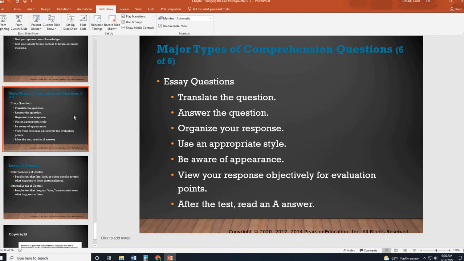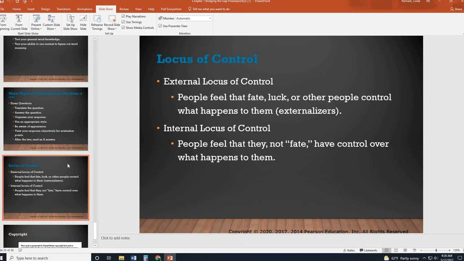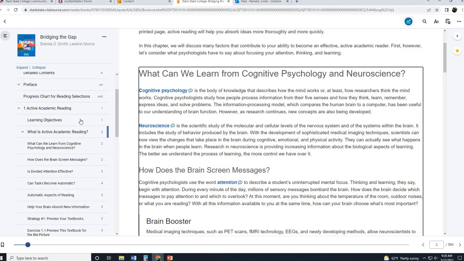All right, and then of course there's essay type questions, and these are tips on how to guide you through there. And then a locus of control. This is something that as a student we want to focus on. Do we have an external locus of control? Meaning, do we feel like our success and failure is based on other people or luck, which is not a healthy way to look at it? Or do we have an internal locus of control? Do we have control over our success and failure to a certain degree? Okay, so that's something to think about as well. All right, so that is the meat of the chapter.